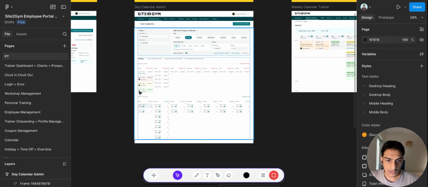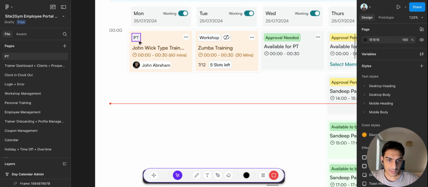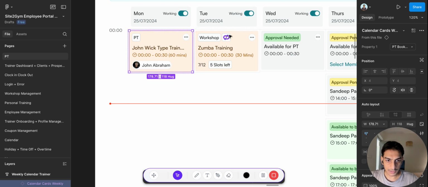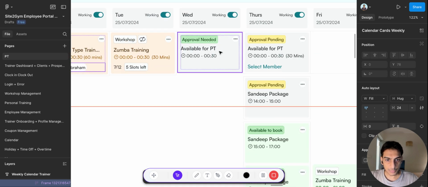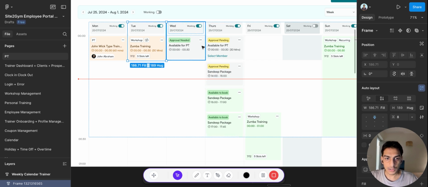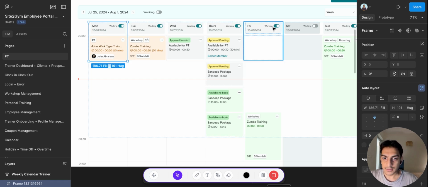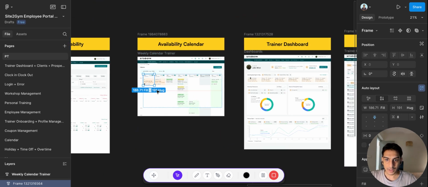Once he adds all his availability, he can go and check his calendar. Any slot which has PT means it's an availability with PT. Having a member means it's booked. If approval is needed, I'm showing it with a tag. He also has multiple options to change the dates, edit the availability, and delete the availability if he wants to. If he's not working any day, then he can just shut off his working day and all of his availability will be removed. If there are any members involved, then their passes will also be refunded.